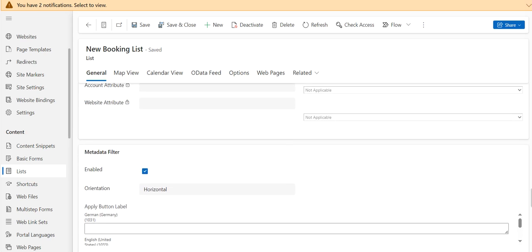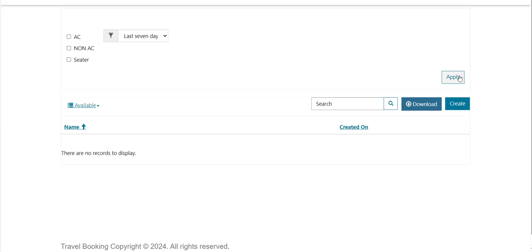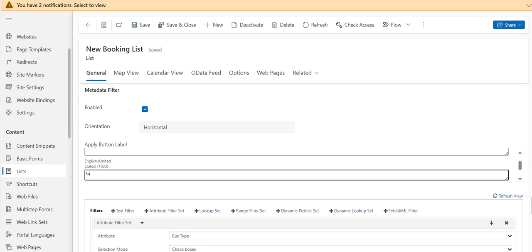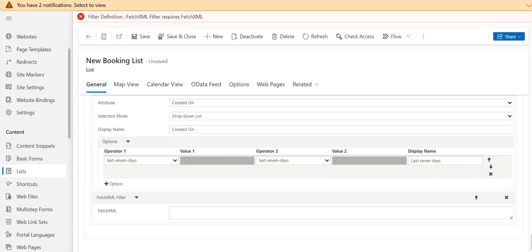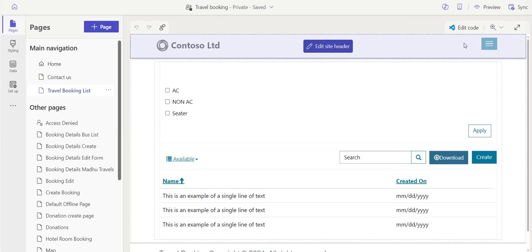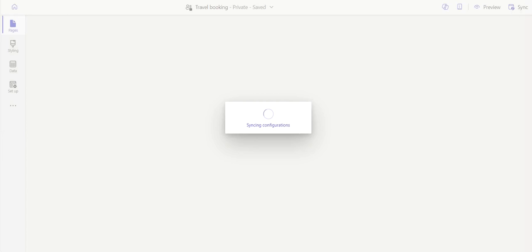So this is the way we can use the metadata filter, and the apply button label. For example, this apply button label means we have the apply button. Instead of the apply button we can give submit also. I'm going with this English language I selected. So, submit, save it. The XML I have enabled, so I'm closing this. Save the record and sync it. Automatically our button name will also change from apply to submit.